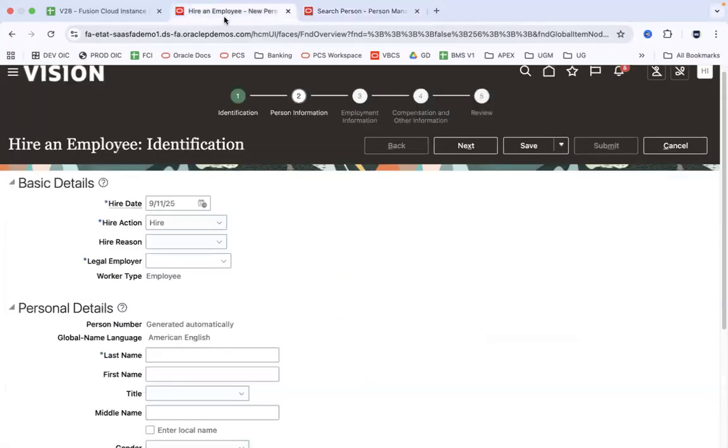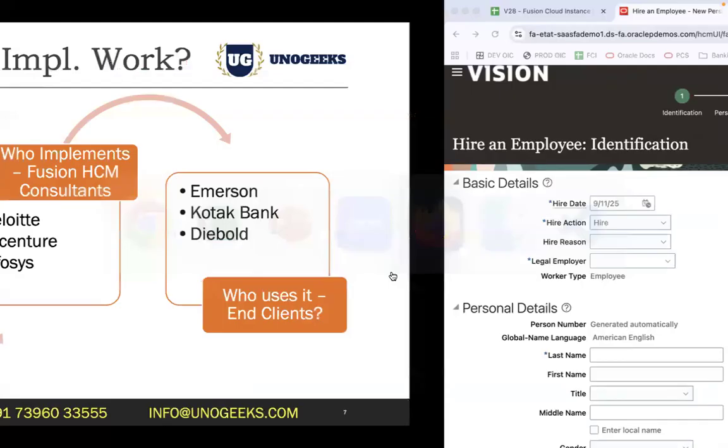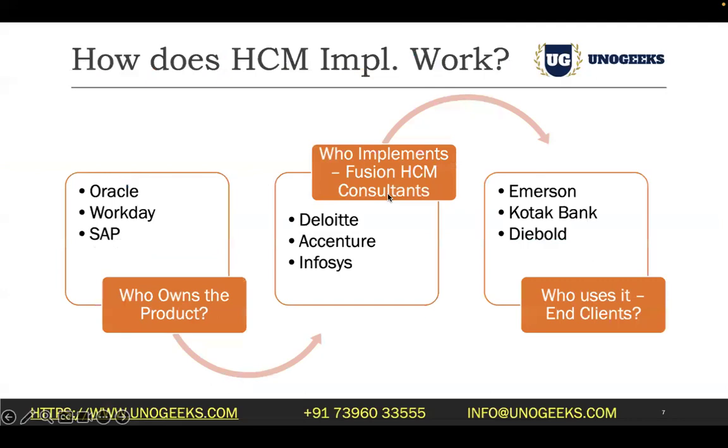And also, a functional consultant should have done all the required configurations so that when we try to hire an employee, you will be able to see all those configurations related to Emerson here. You should see Emerson legal entities here and so on. Well, that is exactly where HCM implementation consultants like you and me will come into the picture.